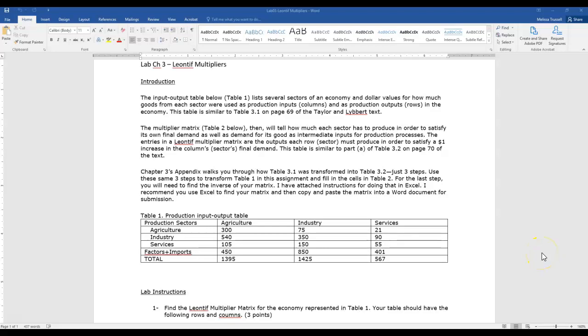Hey, so in this video, I'm going to take you through the steps of completing this assignment of finding a Leontief multiplier and then figuring out how to use it. So your instructions are shown here. You've got an input-output table, table 1, that's shown here, that lists several sectors of an economy and dollar values for how much the goods from each sector are used as production inputs and production outputs in the economy. So this is similar to a table from your textbook.